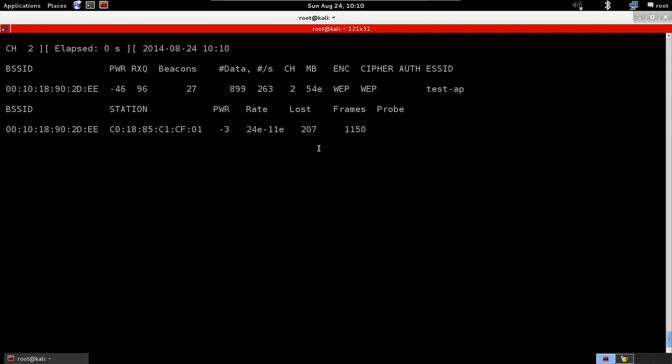Now as you can see, this target network that I have here is quite a busy one. You can see the data and the frames going up quickly. Well, quick enough, not very quickly, but it was very quick at the start. It is a busy network, so we have a client here.